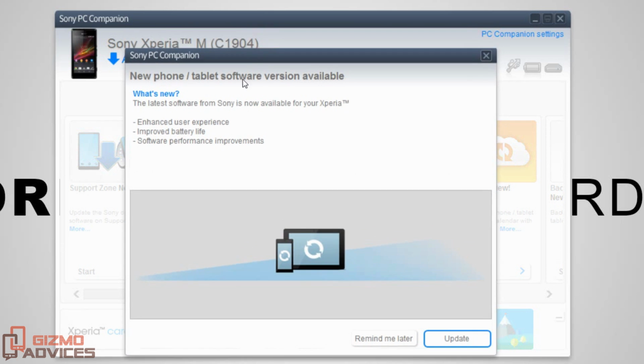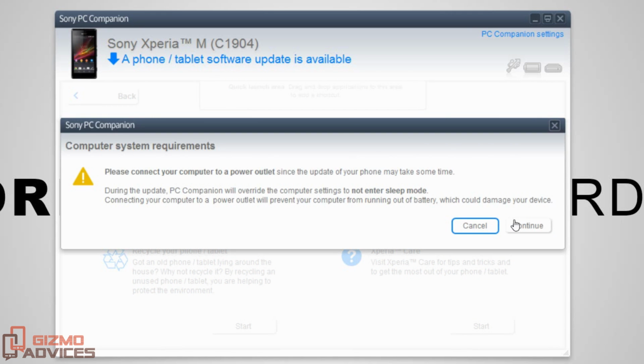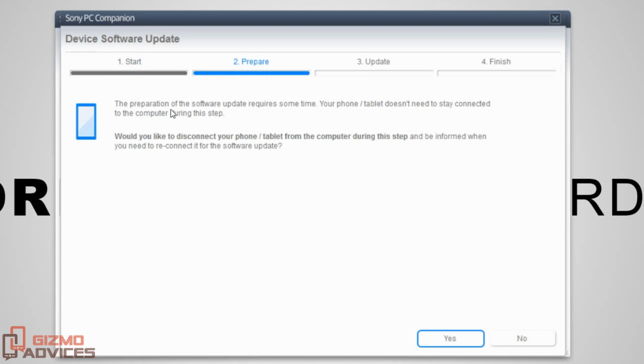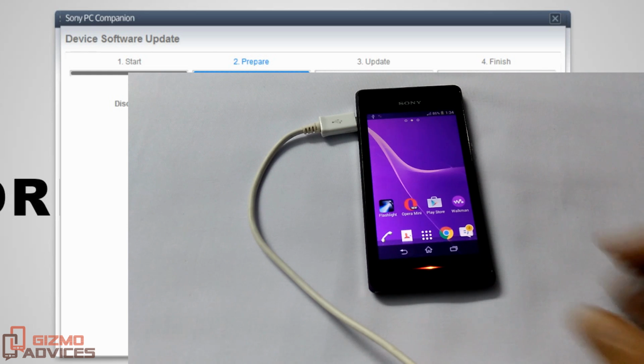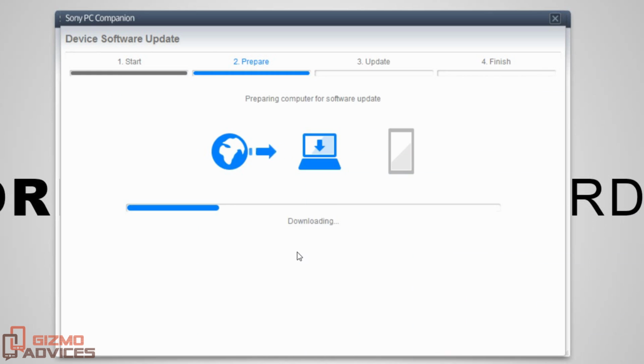As you can see, it is now detected. Just tap on update. Now just accept. Just tap on yes and disconnect your Sony Xperia. It will now download the software update.